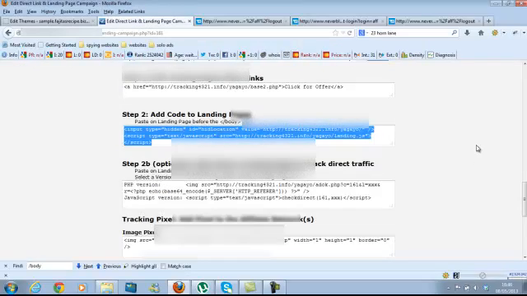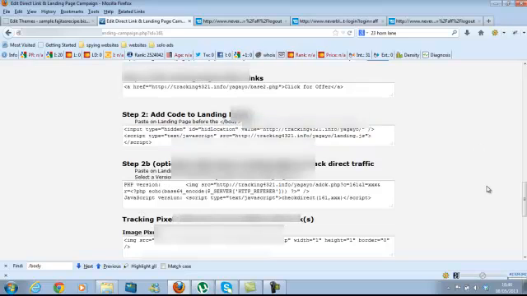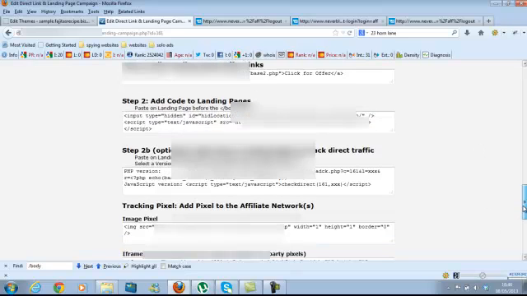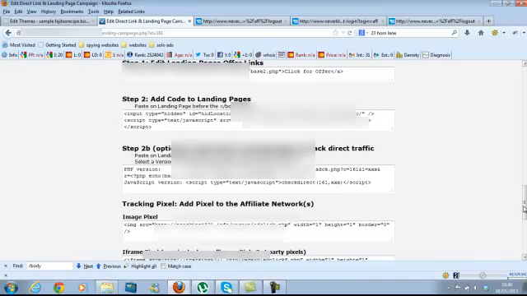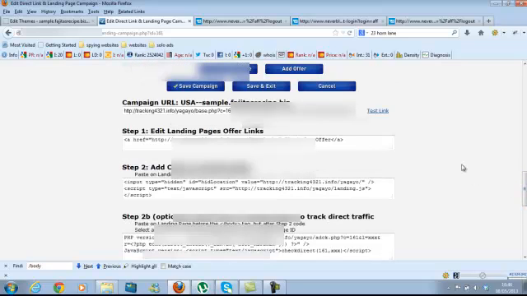Next code you want to enter in your landing page is this first code here. Now this code will need to go into your call to action button or any type of call to action links that you'll have on your landing page.